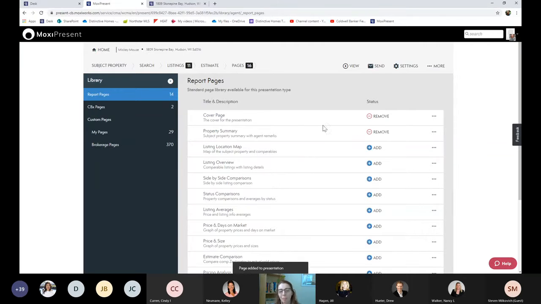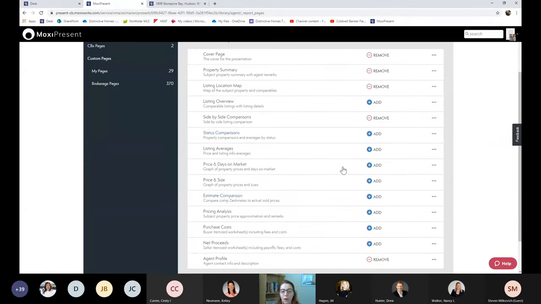And here we're basically shopping for pages to add into our presentation. And it'll tell us whether they're there or not. I can add a listing location map, which shows all the comparables on a map. I could add side-by-side comparisons if I wanted. Maybe I want to add a graph of price and days on market. There's an estimate comparison where you can compare the Zestimate to the actual sold prices. I like that one a lot.